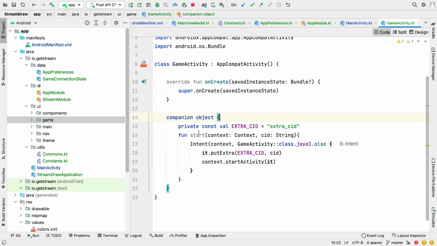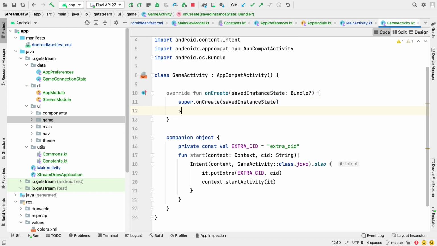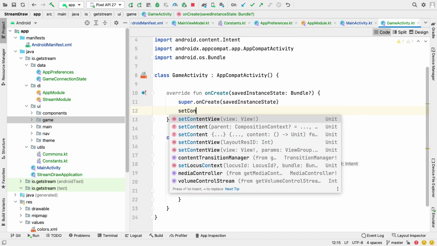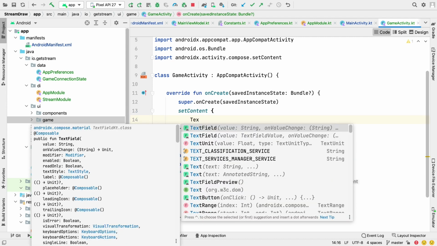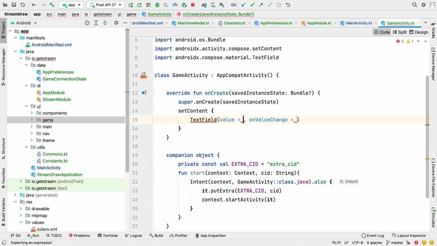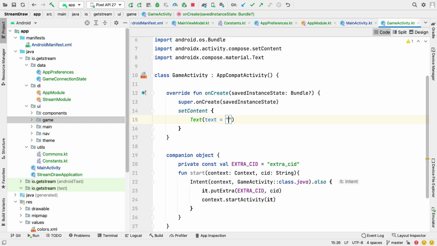Now we can simply call this function start. We can pass the context and CID to start this game activity. Right now we are not setting anything to this game activity, and just for testing I will write setContent and then Text. For the value, we will pass "This is game activity", just for testing.